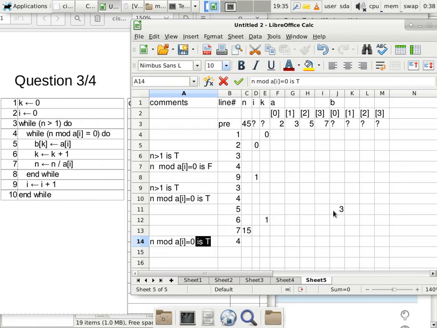N is now 15, and 15 mod 3 turns out to be 0 as well. So the answer is true, but not because the previous time it was true and this time it is true also. It's because 15 is also a multiple of 3. So it is true one more time. We go to line 5. Line 5 wants to store a bracket I to b bracket k. A bracket I has not changed because we haven't changed the value of I. But we did change the value of k, so this time b bracket k is referring to b bracket 1, which is column k. So we now update column k to have the value of a bracket I, which is 3.